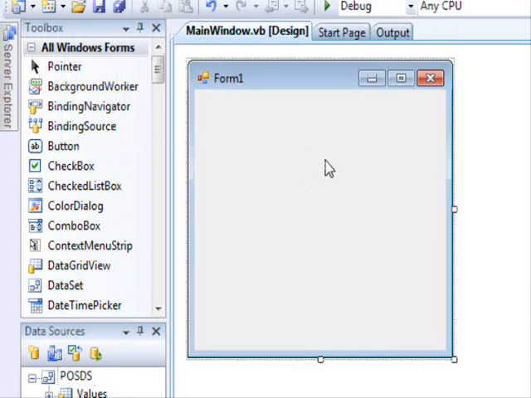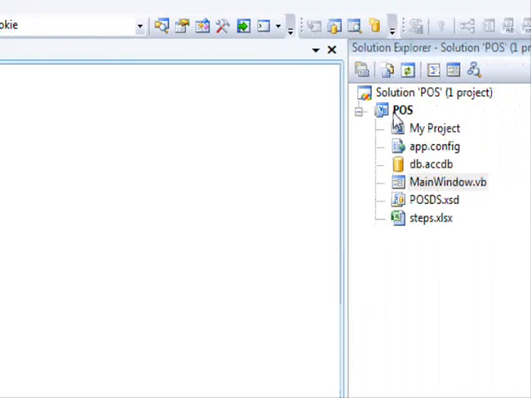Now, first thing you want to do, you want to get the username and password from the user. Or let's say you just want a password. There is no multiple users on this system. So how do you do that? You need some kind of a form that the user will perform a login with. So this is how you do it.